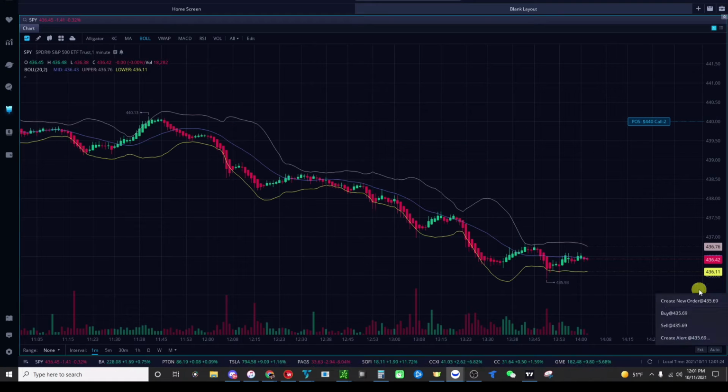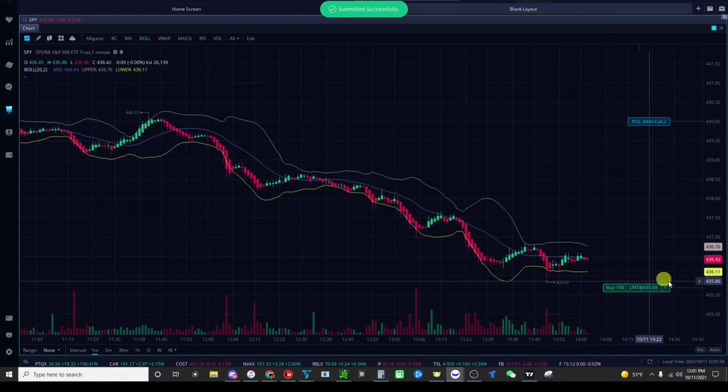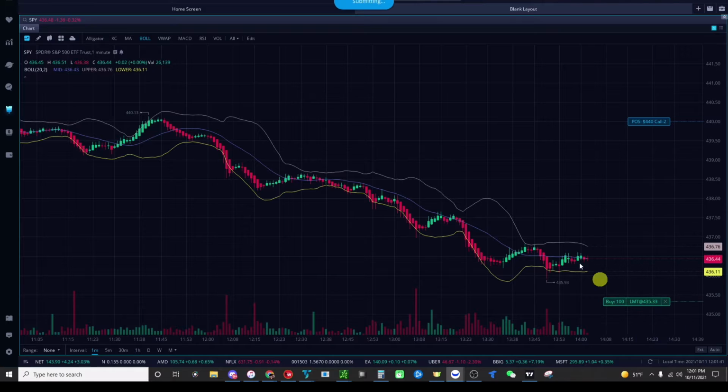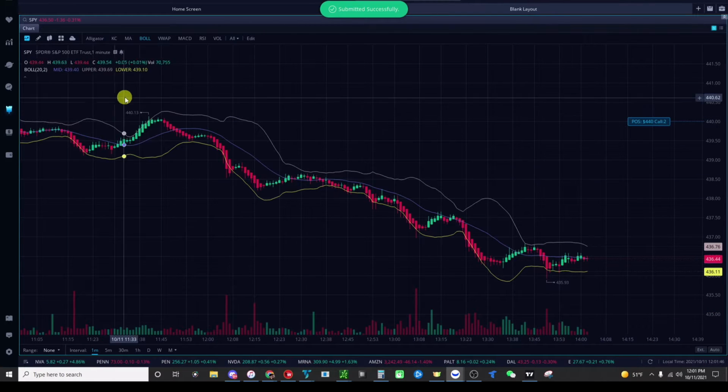Or if I click on buy or sell, it's going to use your default amount. So right now my default is 100 on stocks. So if I click on that, it's doing a limit order default of 100 here at that price point where I hit the plus button. And then I can just drag it around wherever I want to move it. So it's kind of a cool feature to do some chart trading.